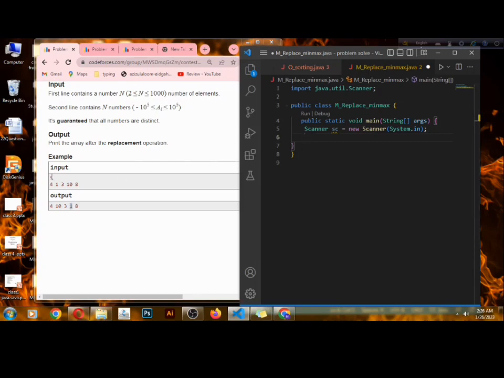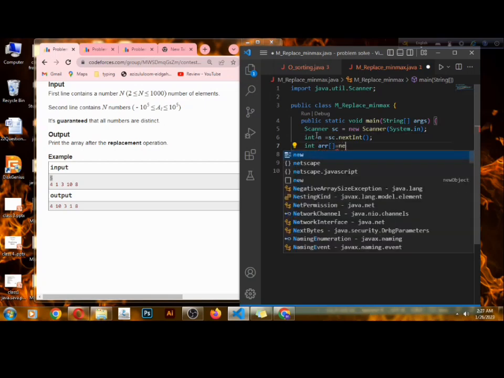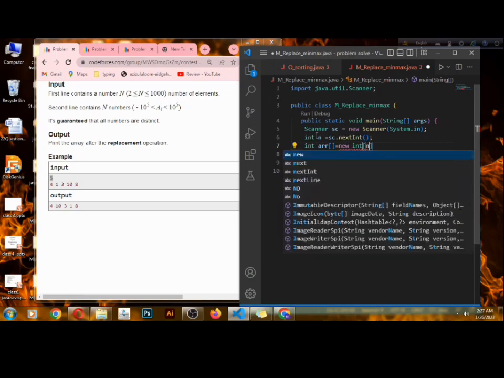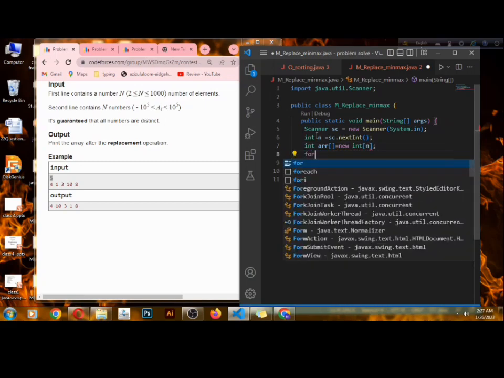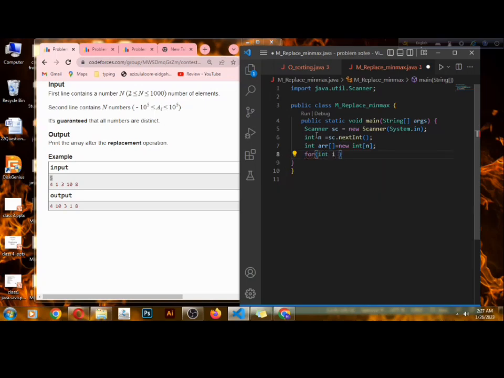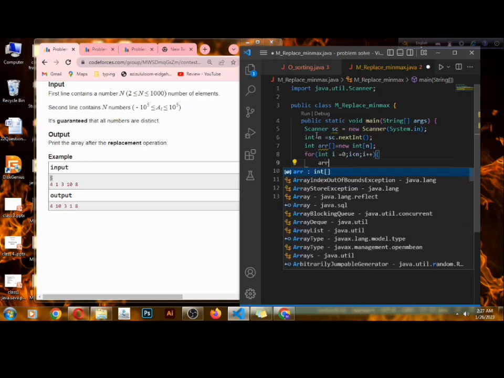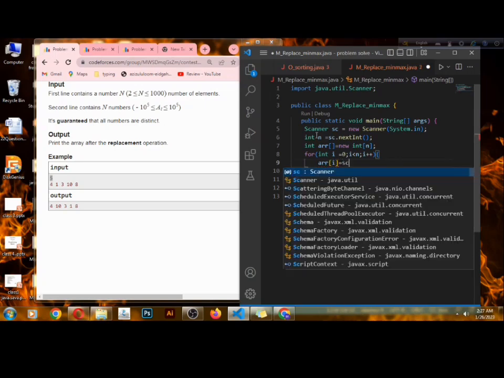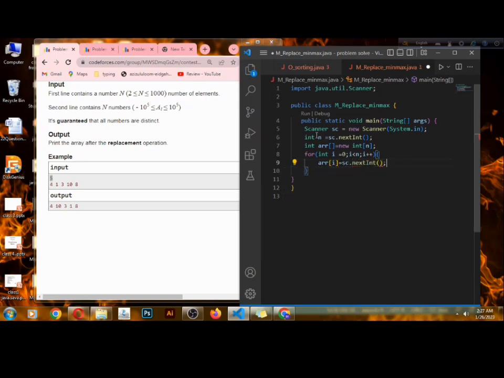First of all, you can see here they take an input from the user. So we have to write int n is equal to sc.nextInt(). Then we have to declare the array, which is int array is equal to new int[n]. Then we have to run a for loop, and we write int i is equal to 0, i is less than n, and i plus plus. Then we have to take the array, so we write array of i is equal to sc.nextInt().